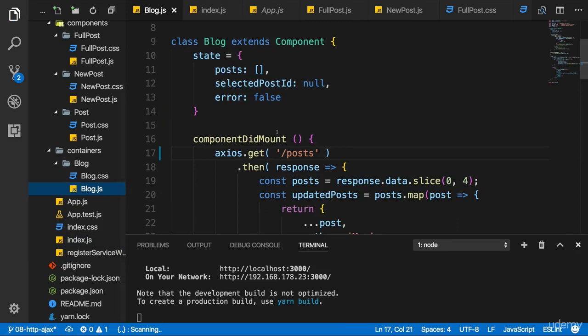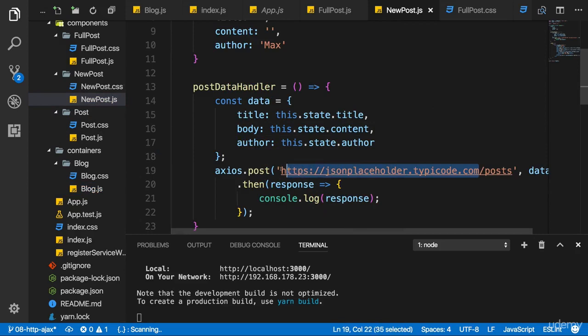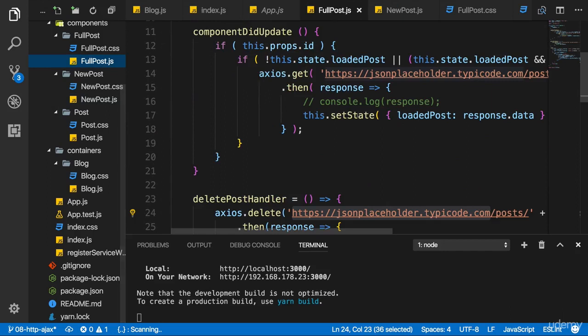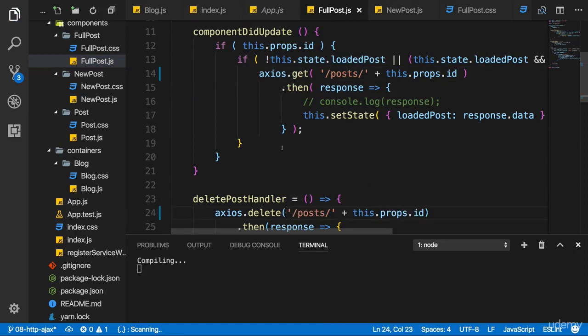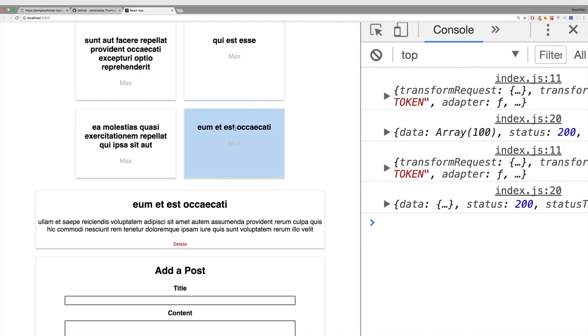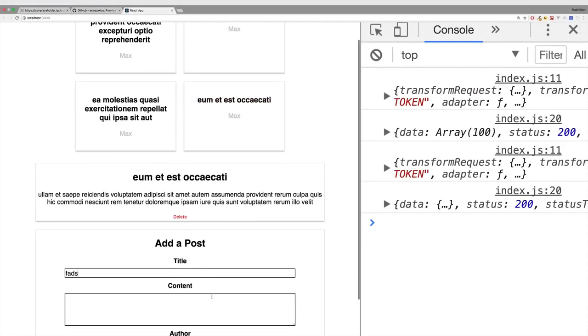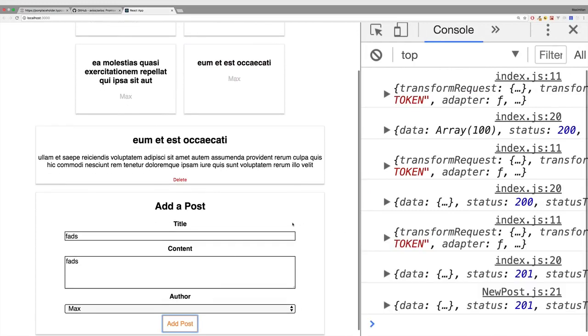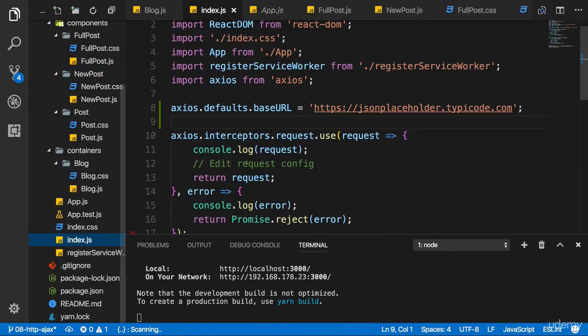Now we already removed it from get all posts here in the blog container. Now in new post, we can also get rid of it when posting data. And in the full post, there we have two places, one where we get the single post and one where we delete the single post. So we can get rid of that starting URL everywhere. And if you go back to the app, you see it still loads, it still works, everything still works fine here because we didn't really change the way we sent the requests, but we made it a bit easier for us because of that global configuration.